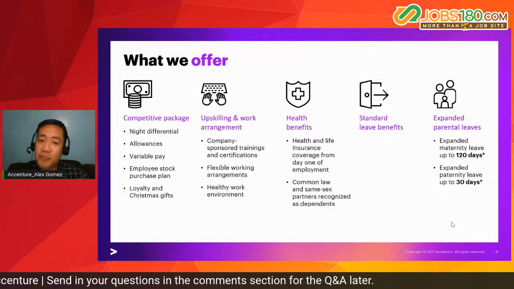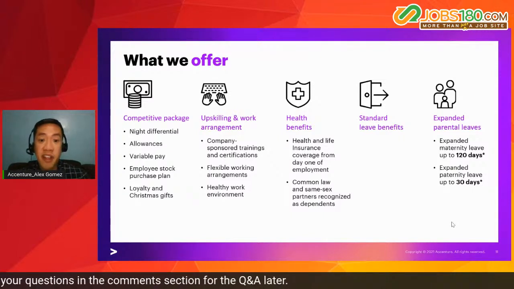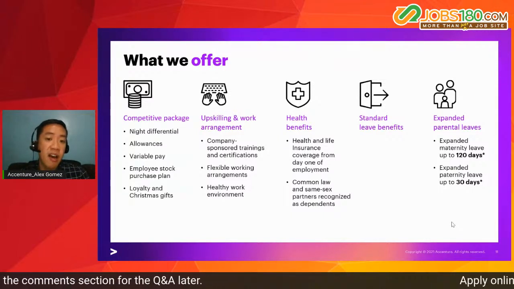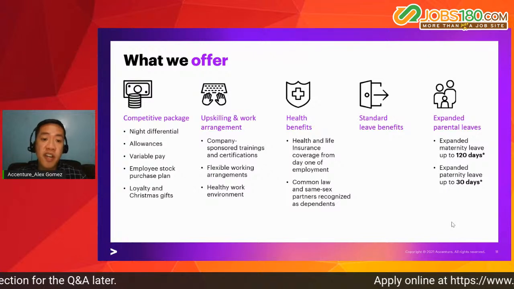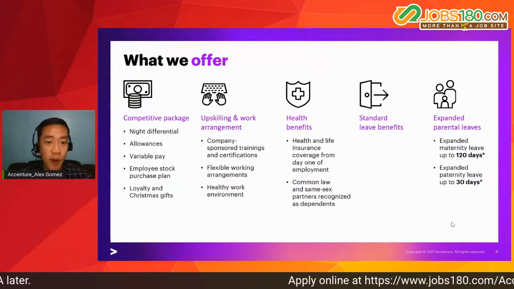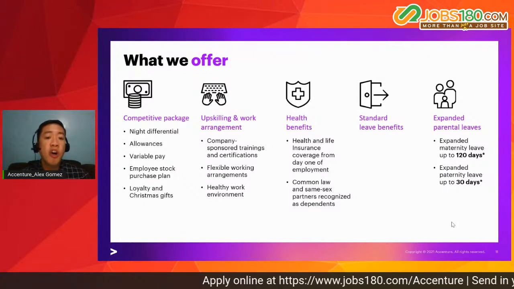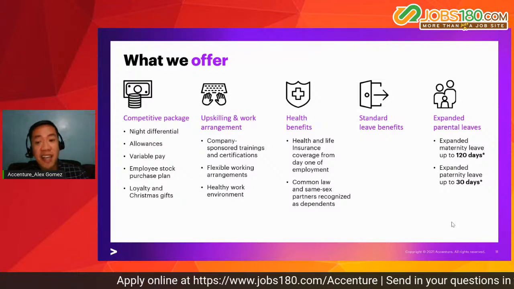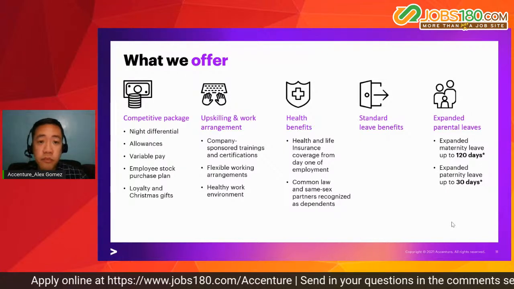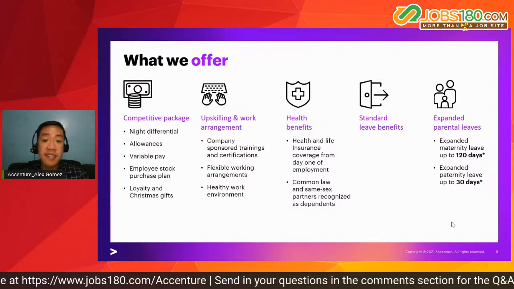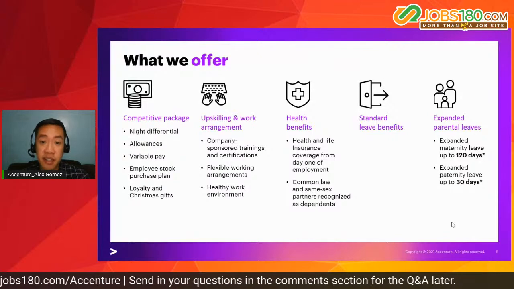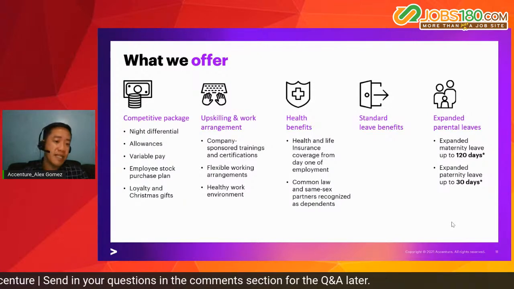We also have health benefits, and I'm proud to say that our health and life insurance coverage starts from day one of employment, and common law and same sex partners are recognized as dependents. We have standard leave benefits and expanded parental leaves. Next slide, please.